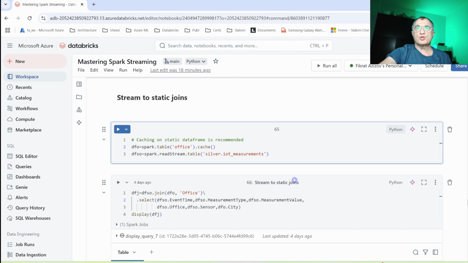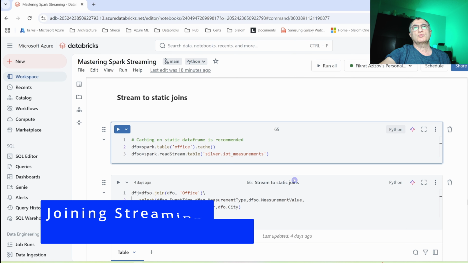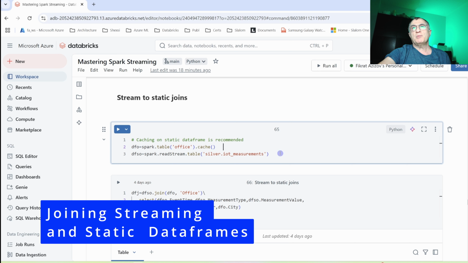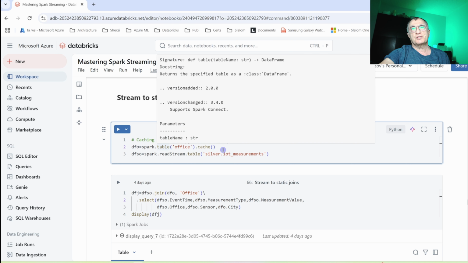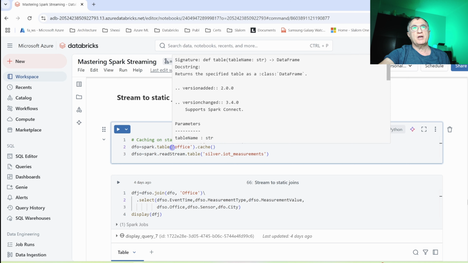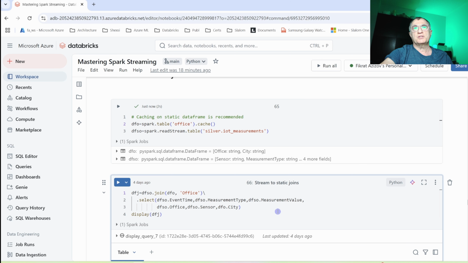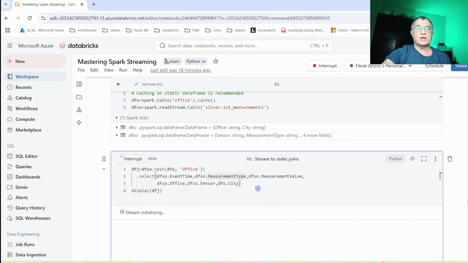Let's start the stream join exploration with stream to static joins. In command 65, I create two data frames. The first one is reading from office data and creates a static data frame, whereas the second one creates a streaming data frame. Notice that I have cached the static data frame in this case. And in command 66, I join streaming data to static data. So let's take a look at the results.